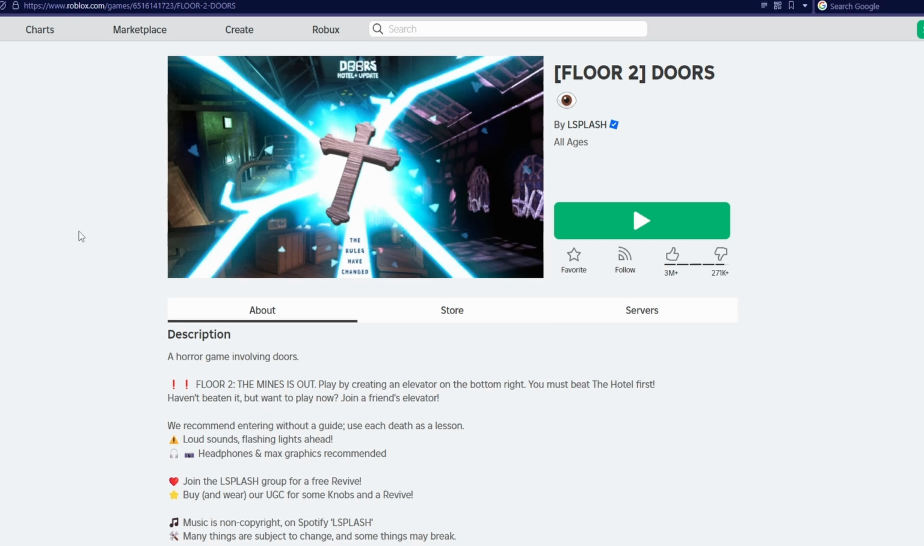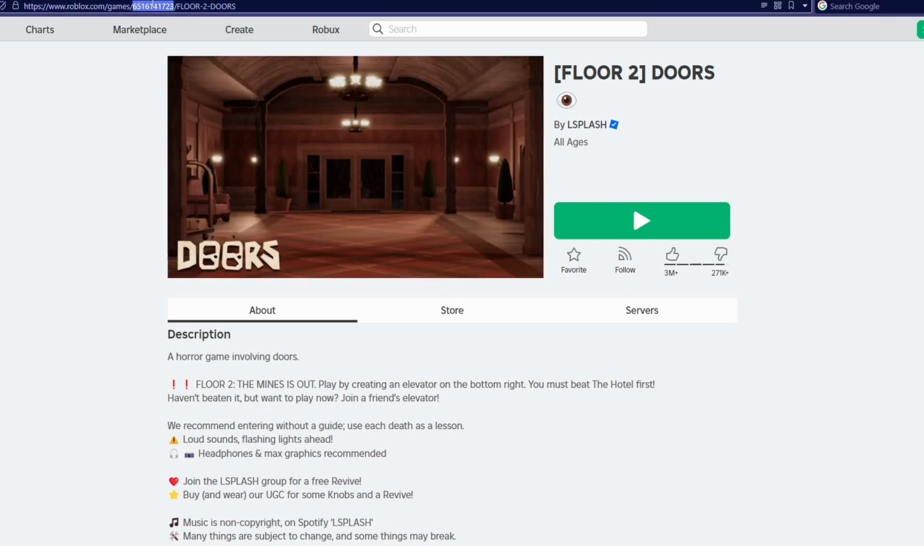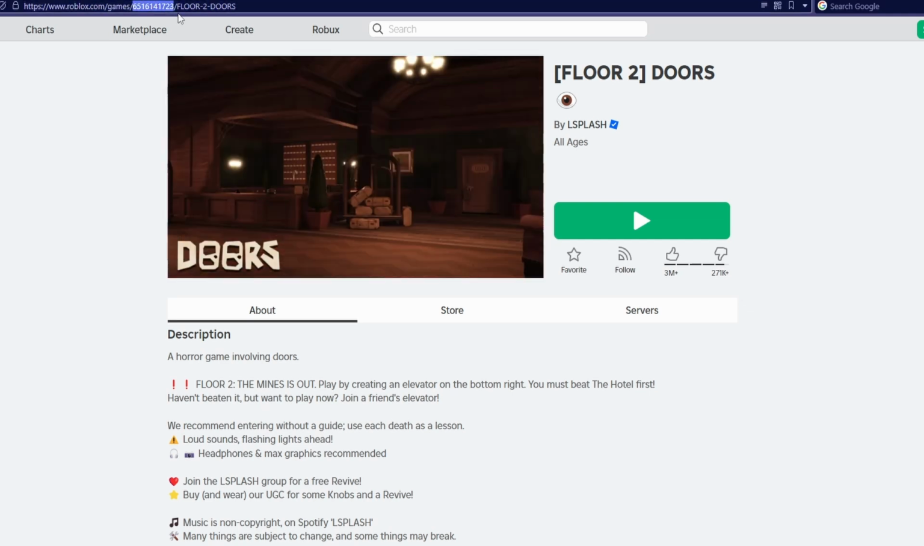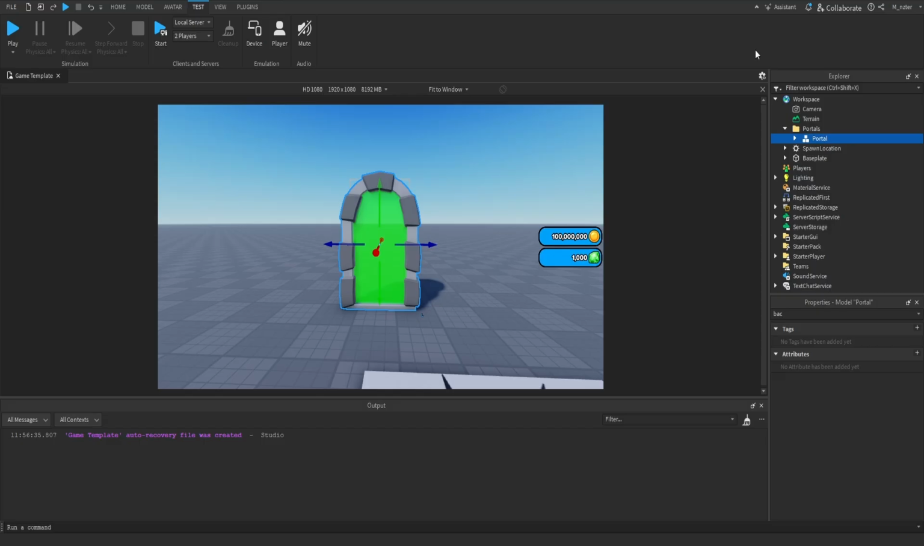I'm going to go to the Doors page, and then inside of the URL is actually where the place ID is stored. So we can see a couple of numbers right here. We're going to go ahead and highlight them and copy them. Then we'll go back to Roblox Studio. We'll select the portal that we're going to use to teleport players to that game. Then I'm going to go ahead and just rename the portal to make it easier for our organization. So I've renamed this to be called Doors.